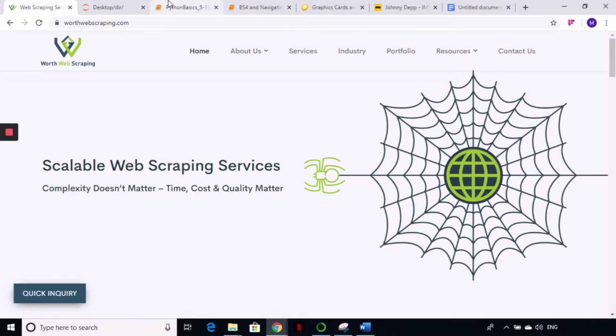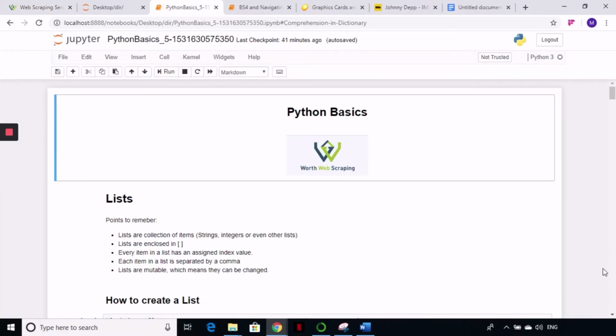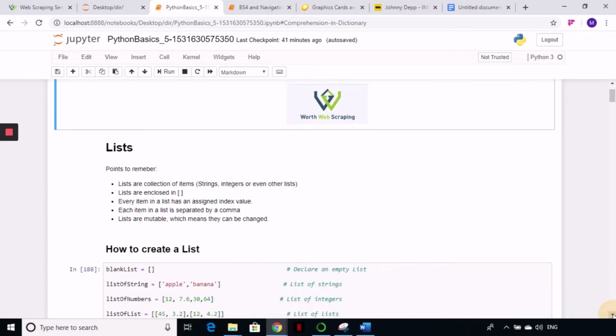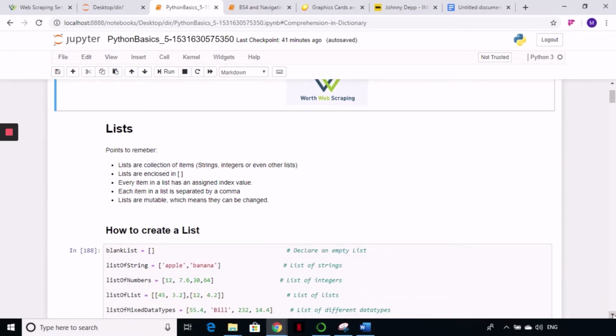So let's get started. Lists are a collection of items, and lists are enclosed inside square brackets. Every item in a list has an assigned index value. Each item in a list is separated by a comma, and lists are mutable. You can change list elements.